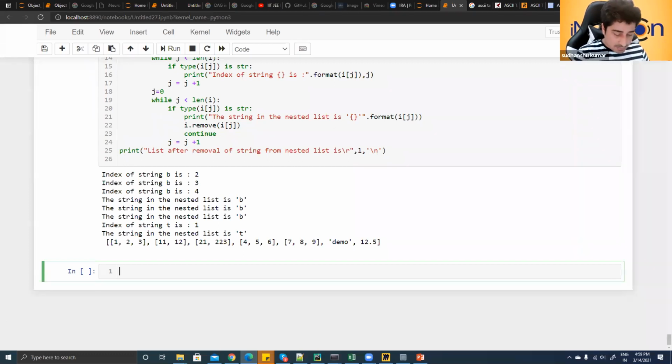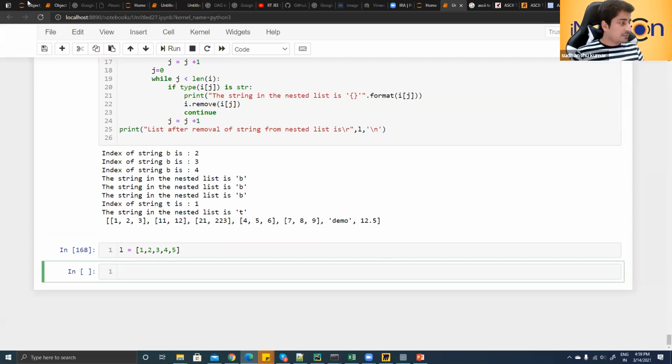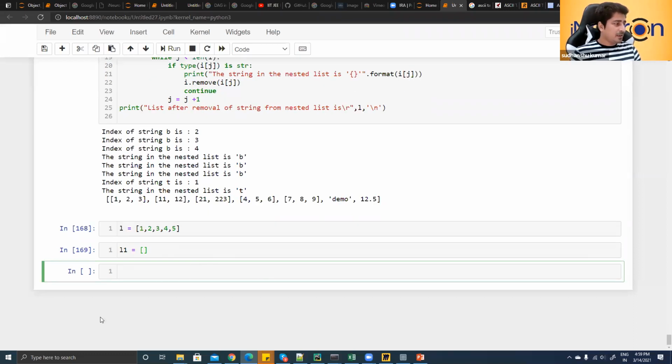Okay, so here let's suppose I have a list, and inside that list I have 2 comma 3 comma 4 comma 5, right? So this is a list that we have now. Or maybe I can take one blank list as well. So this is a blank list that I have created, right?